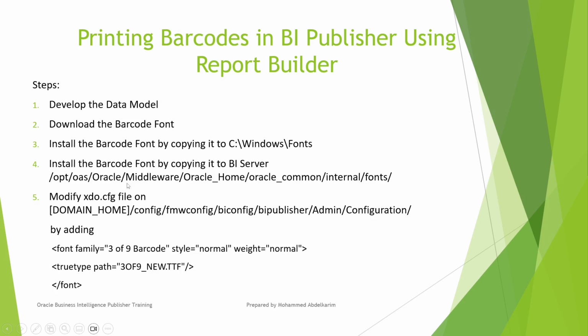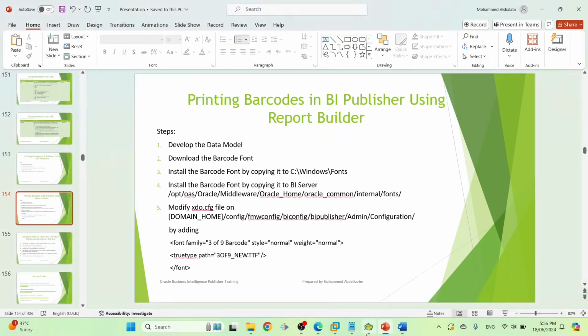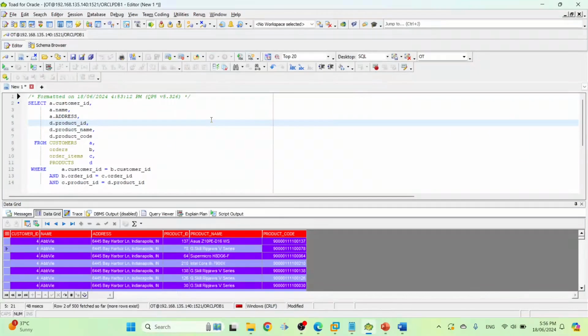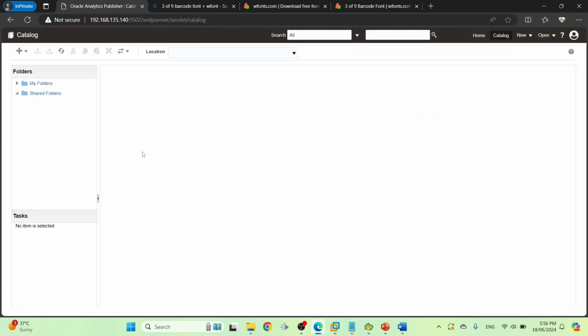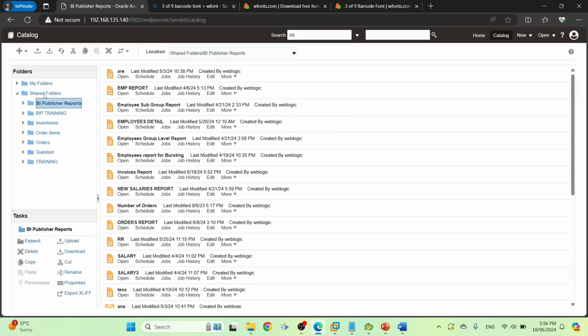Now I have already implemented the first 3 steps. I will show you again what I did in the previous video. I have this SQL statement that returns the customer information and product information. And as I mentioned before, this barcode contains the information, so I will change this column to barcode. After that, I went to BI Publisher and created the data model by using this SQL statement.